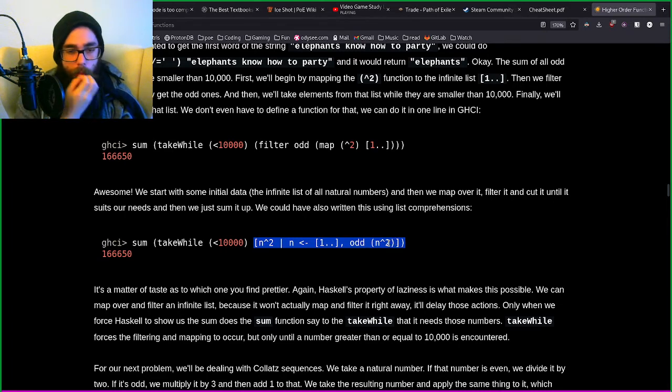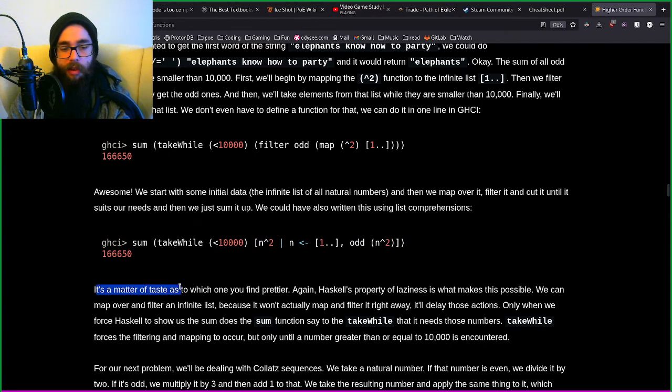So probably an endgame goal would be to do more list comprehensions for personal growth, I guess. It is a matter of taste as to which one you find prettier. I find this one prettier, but I find this one more powerful. I don't know. Again, Haskell's property of laziness is what makes this possible.